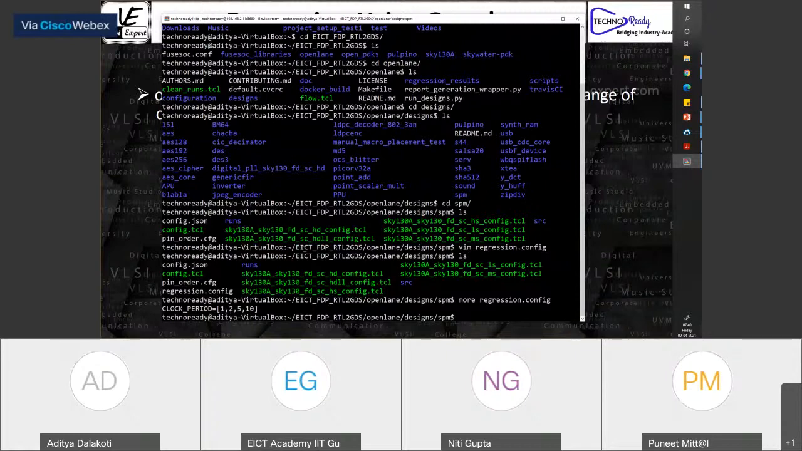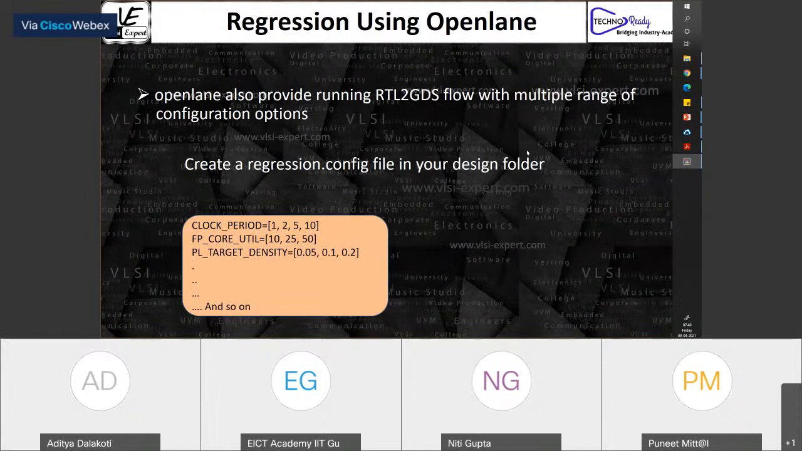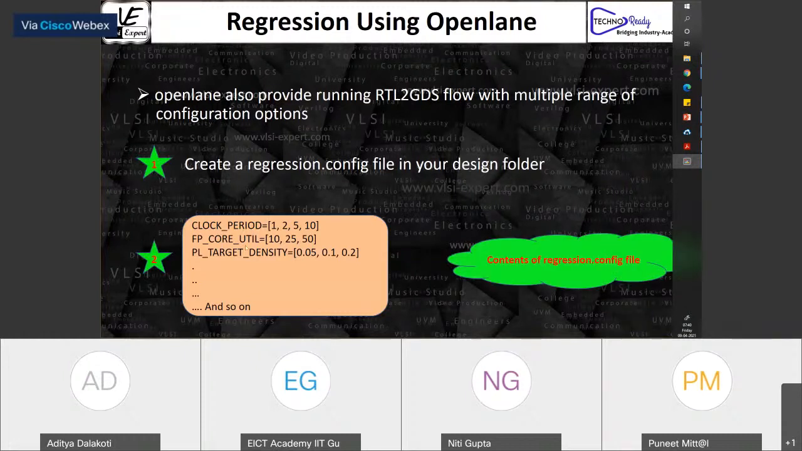I'll do this and then I'll let you do this. Let me first explain the whole concept, then I'll give you 10-15 minutes and you can try to do this on your own. So first thing is you create a regression file. The contents of the regression file will look something like this. We're only trying to set the regression on the clock period first to determine what is the maximum clock frequency we can run this at.